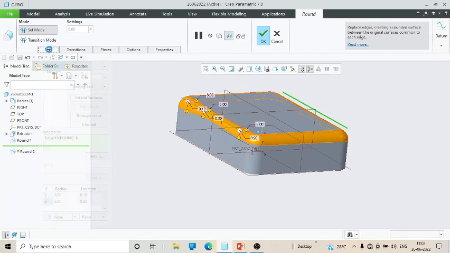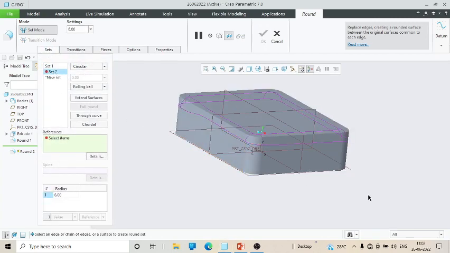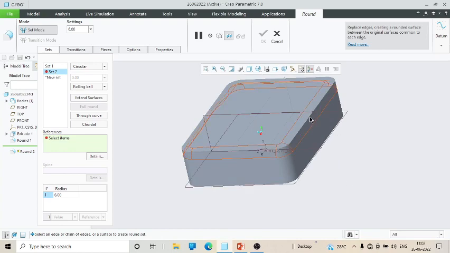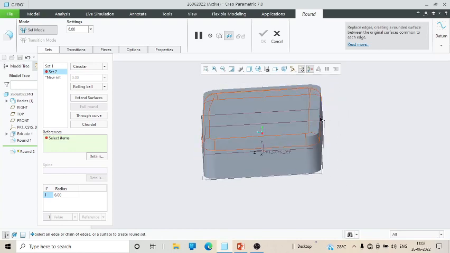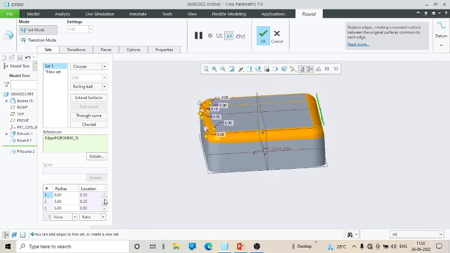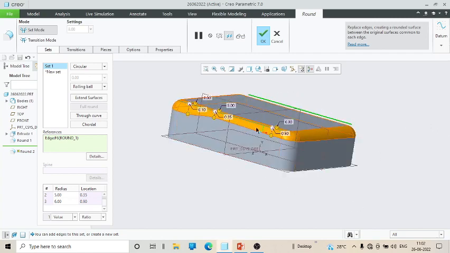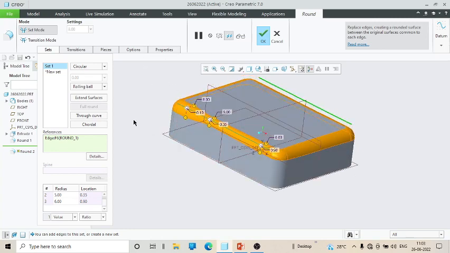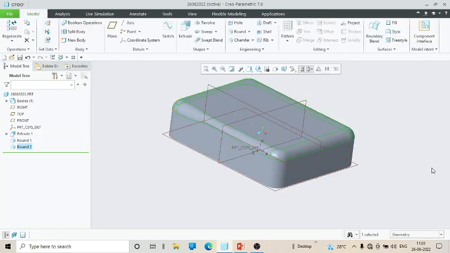So I think you have to go to sets, new set, and you select this, no, delete. Okay, this is how you can add the variable radius, because this fillet is there and this line is getting selected. So if you want to add proper radius, you can use the same procedure to get different radii.